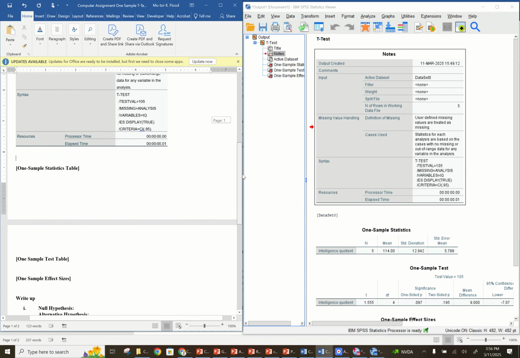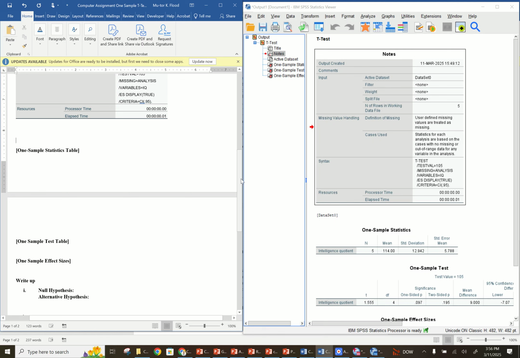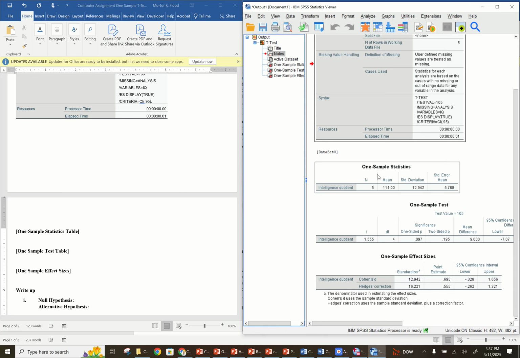Then what I am going to do is move this subheading, the one sample statistics table, down to the beginning of the page, because your headings should be on the same page as the table or charts or graphs that they are representing. So for the one sample statistics table, I'm going to find where that is over here, and that is this right here, the one sample statistics table.